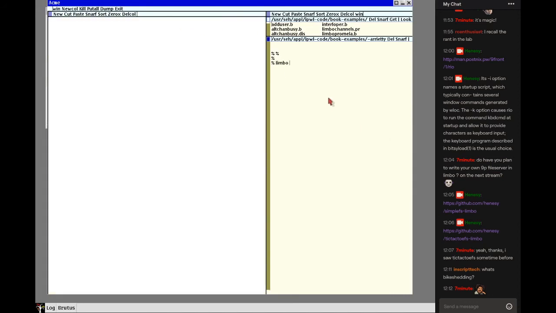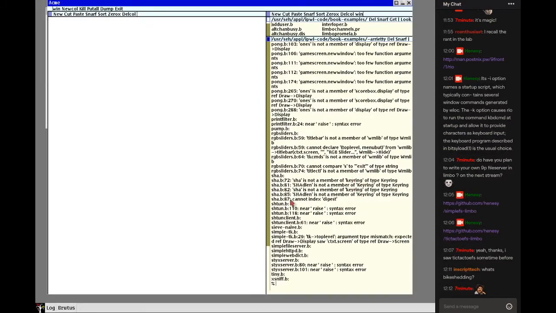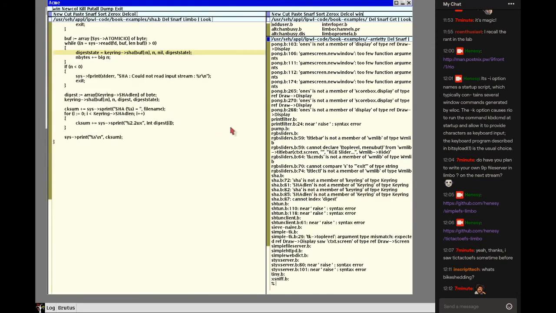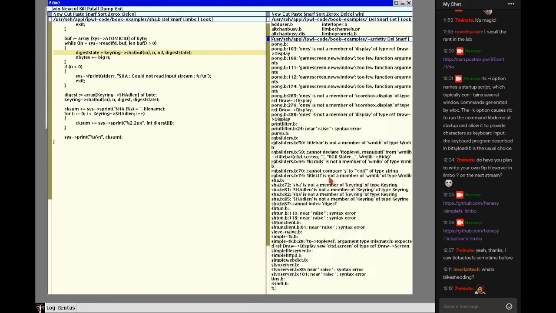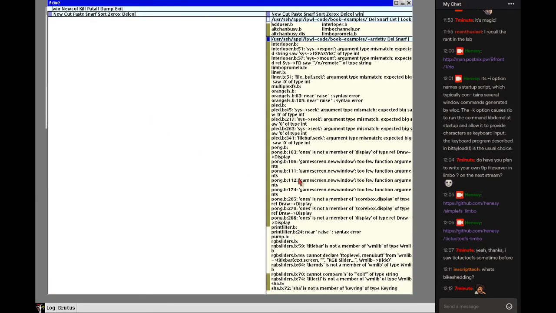All right, that's another stream. He says Shaw's looking nice now. What are these errors? Not a member of keyring of type keyring. Oh no. Nope. I take it back. I don't want that one either. I don't want to look at keyring code. I don't want to look at draw code.